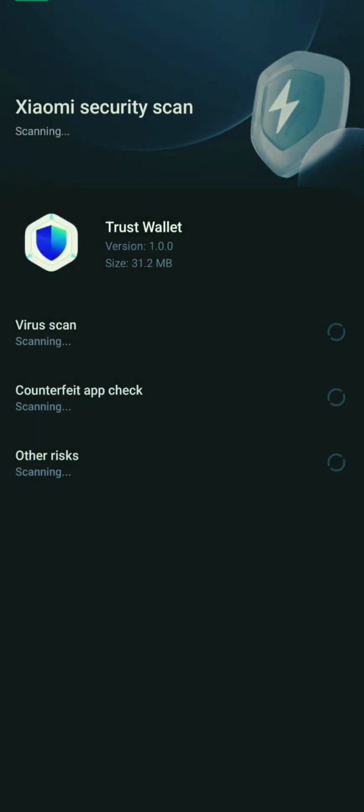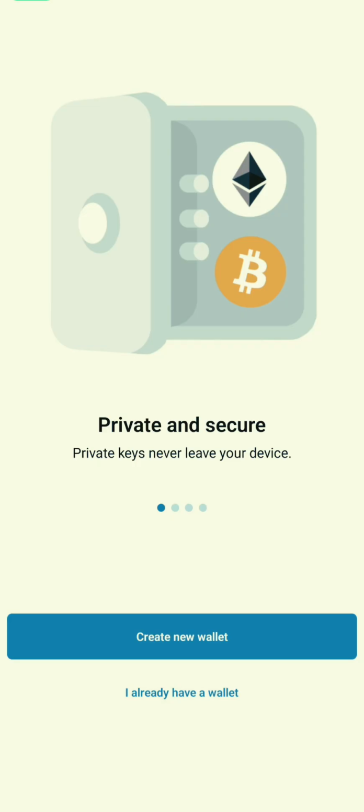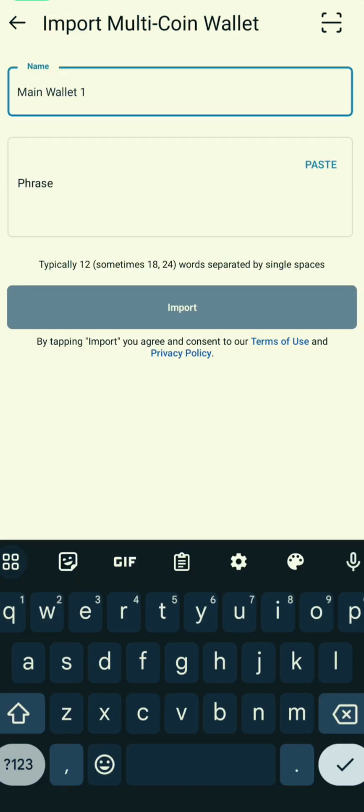Now open the app and sync with your account. And to do this, once the app is done scanning for security, you click on open. Now once the app is open, click on I already have a wallet.